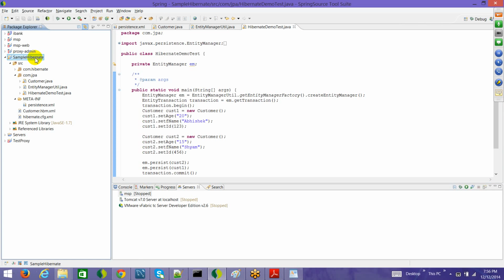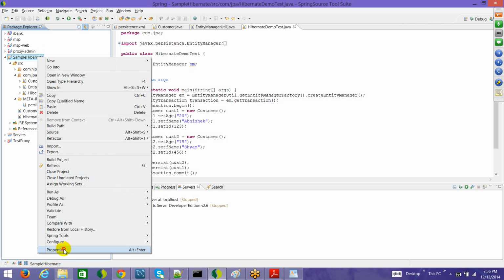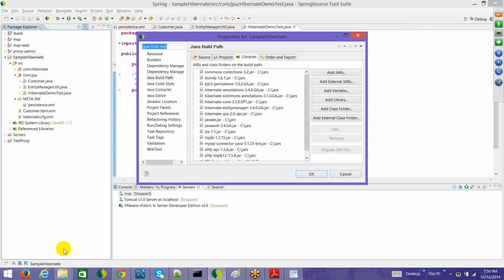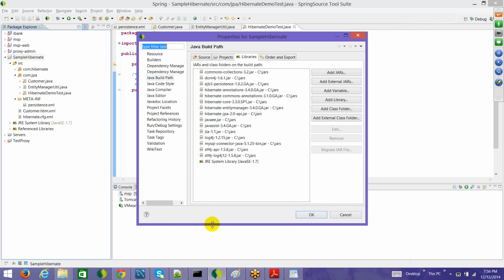But anyways, for now, let's say we have the sample Hibernate project and I do a right click, and this is where I've configured all the necessary jars for Hibernate, right? You have the Hibernate annotations jar, which is required for annotations, and Hibernate Commons Annotations, which is also required for annotations. Other jars like Hibernate core are required for XML. Hibernate entity manager is required for the annotations way. Hibernate JPA is required for the annotations way.